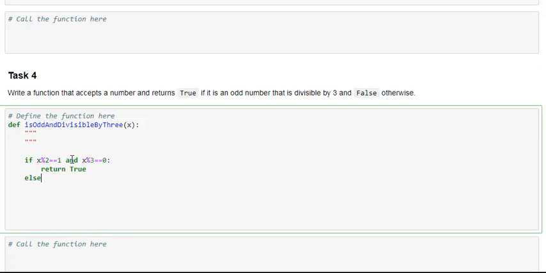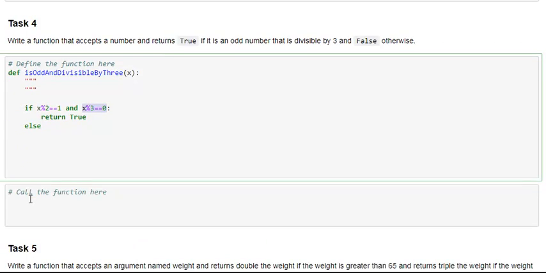So notice we looked at this in a previous video, right? So for this entire statement to be true, both have to be true. That's what this AND means. So this entire thing is an expression, and it can only evaluate to true or false. It evaluates to true only when these two are true. In other words, the remainder after dividing by 2 is 1, which means it's odd, and the remainder after dividing by 3 is 0, which means it's, well, divisible by 3. So make sure you do these.